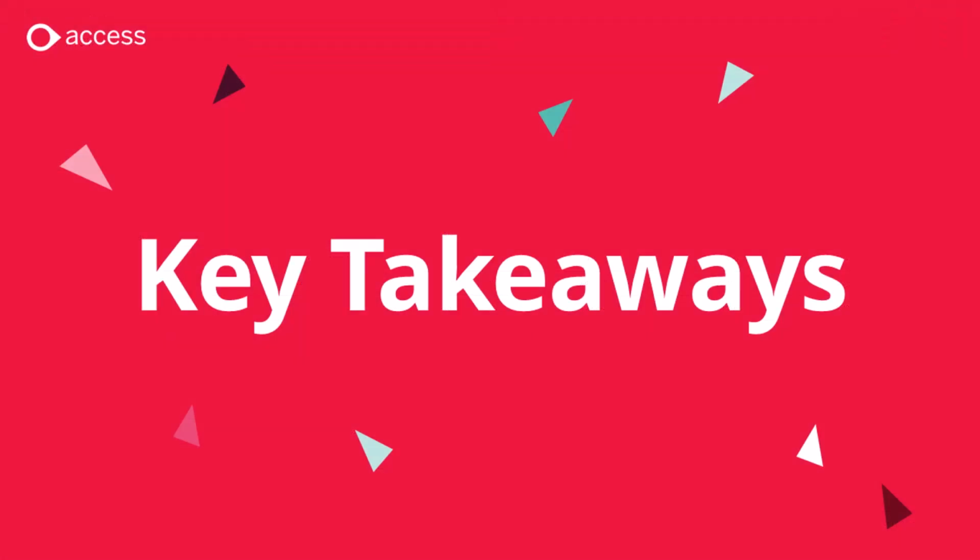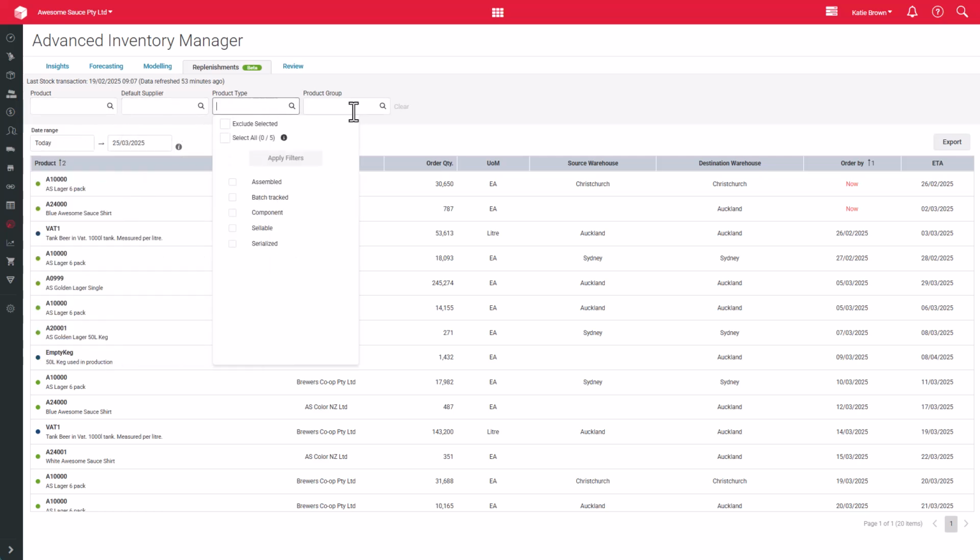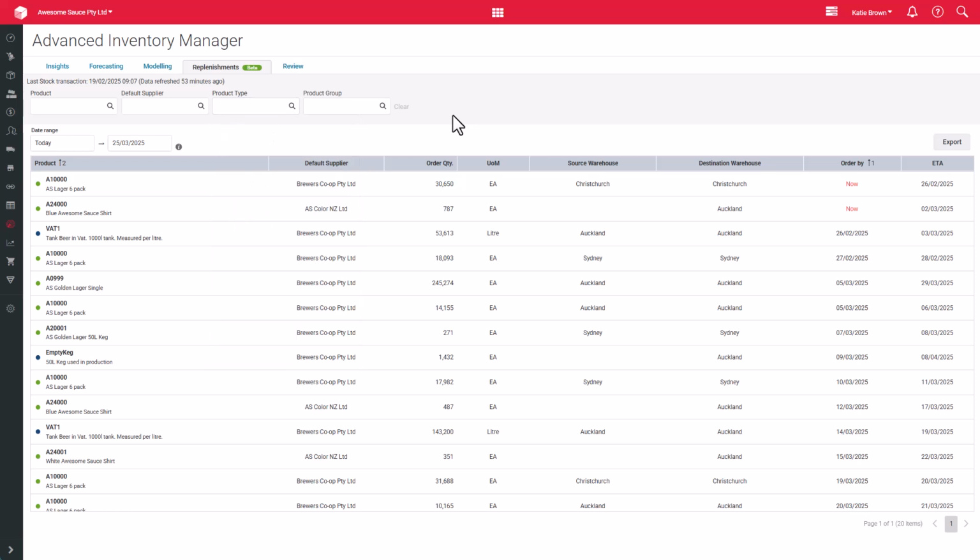Let's recap the key benefits of the AIM Replenishment tab. Centralised replenishment data for better visibility. Enhanced filtering options for products and suppliers. Start exploring the new AIM Replenishments tab today and take control of your inventory like never before.